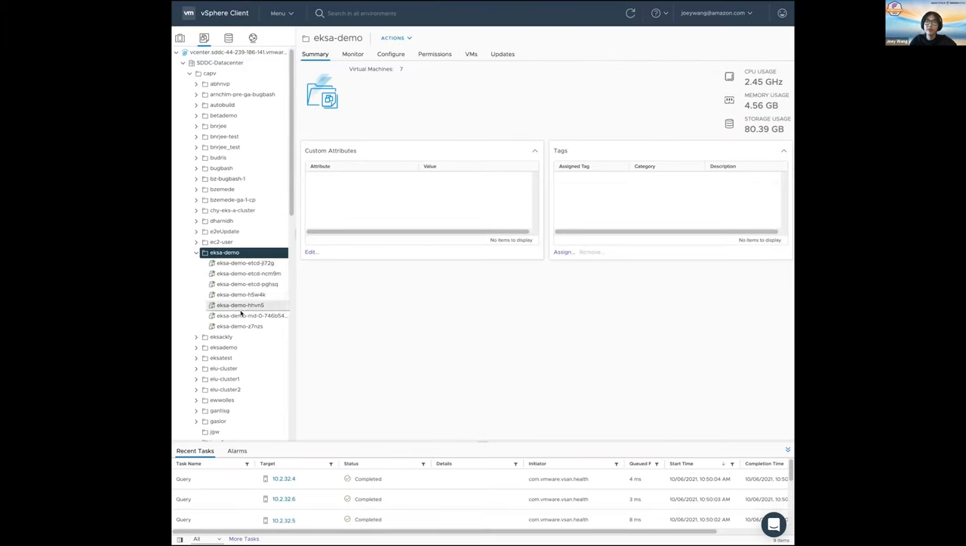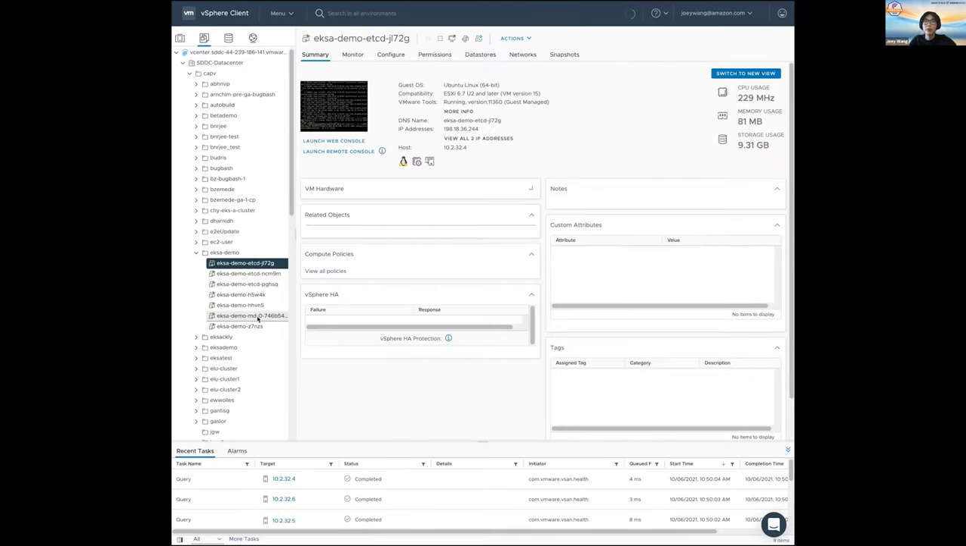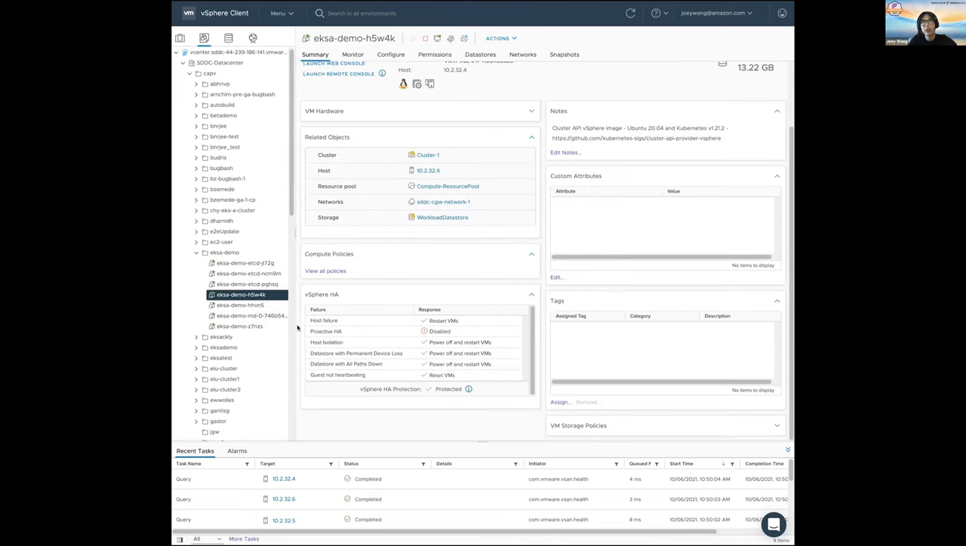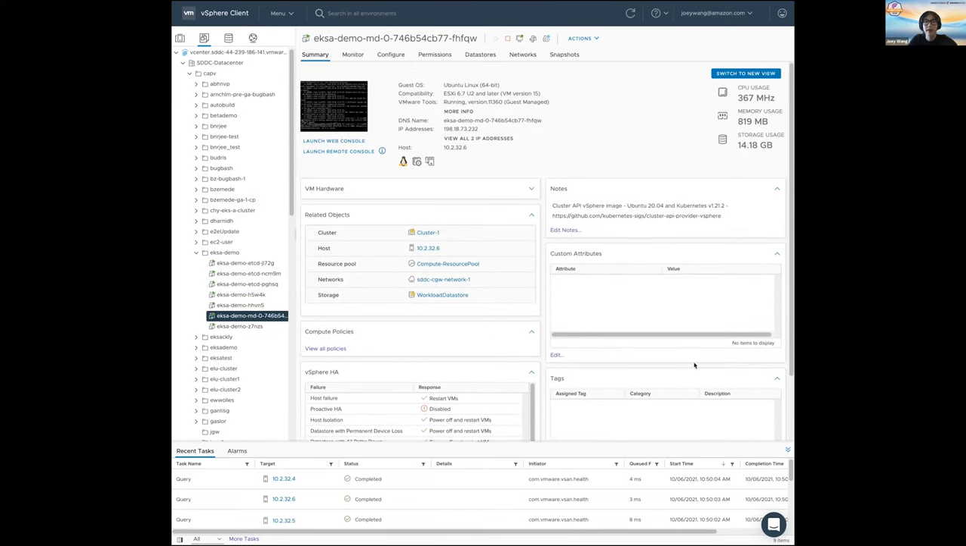Let's switch to the vSphere UI console here. It is pretty clear to see the actual VMs being provisioned and spun up. You can also check the VM spec in there for network, for resource, for things like that.